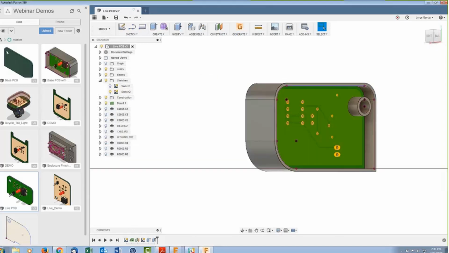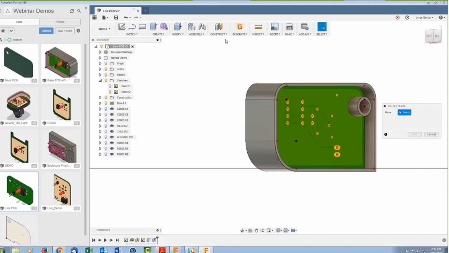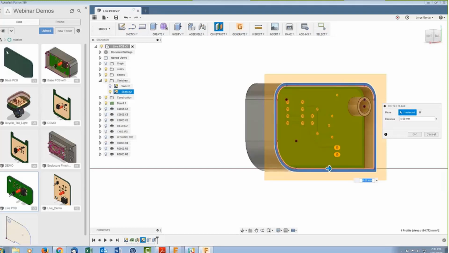switch to the back here. And what I'm going to do is I'm going to project this outline in order to be able to make the back. Okay? And again, like I said, there's many ways to do this, probably better ways than the one I'm showing, but this one has worked for me. So again, we're going to construct, offset plane. I'm going to pick this surface here. Okay, I'm not going to extend it or anything. Just going to leave it right there.